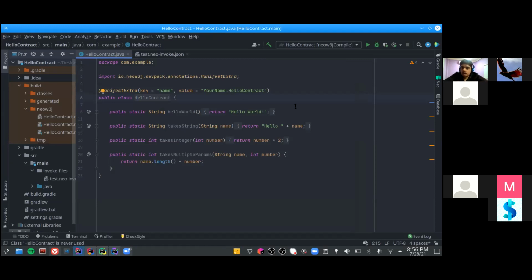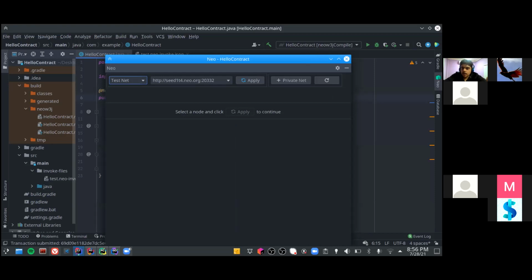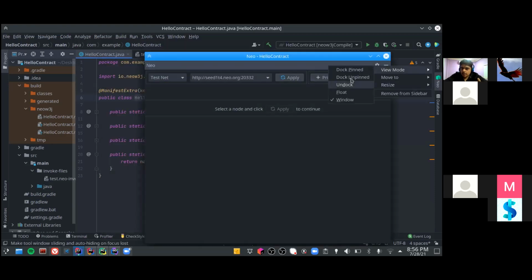By default, you should be able to see a tool window appear on your right side, called Neo. You can move this tool window anywhere you want. You can have it in a separate window as well, but for now, I'm going to use it plugged in.